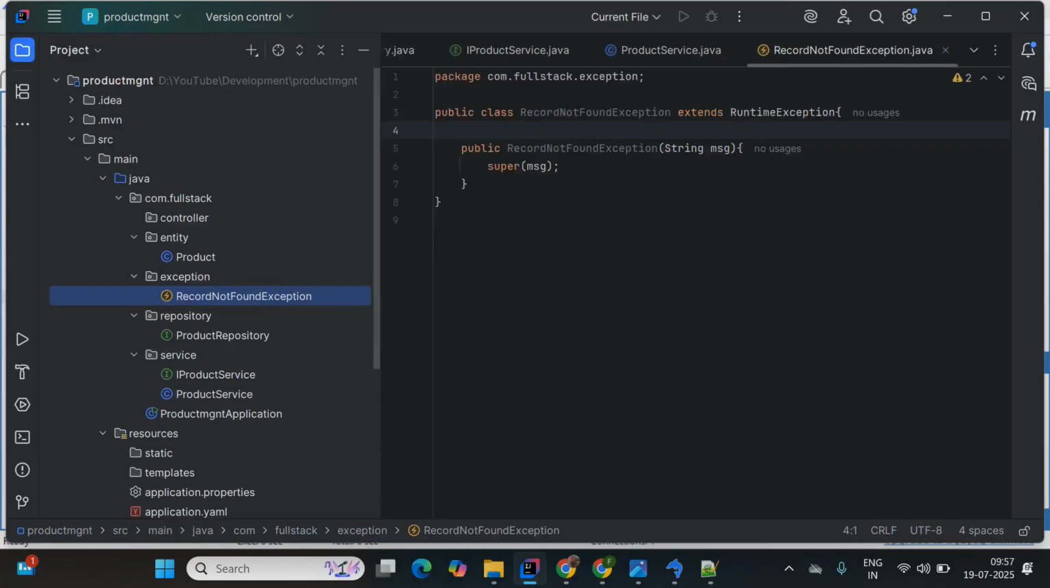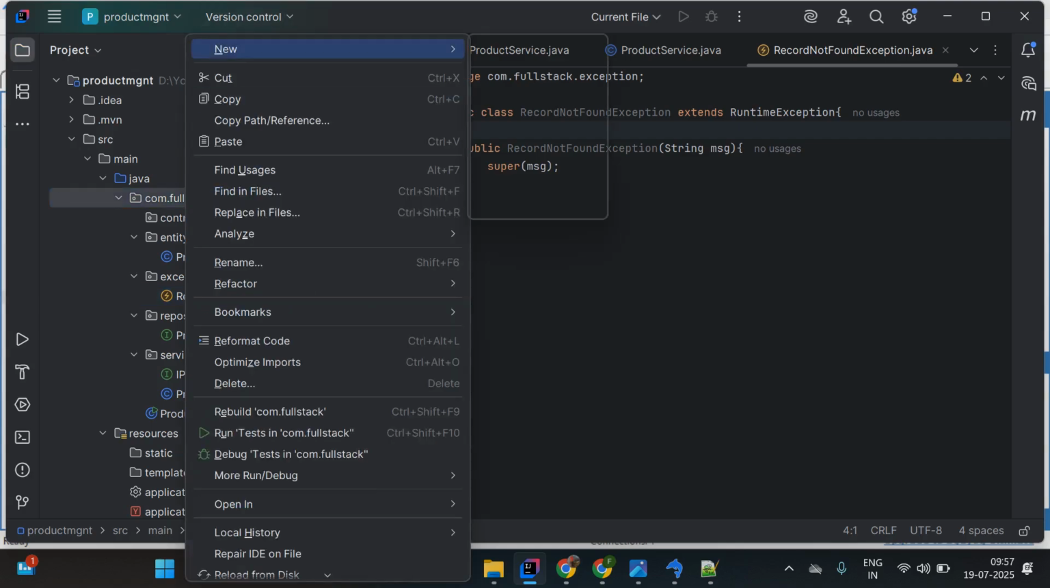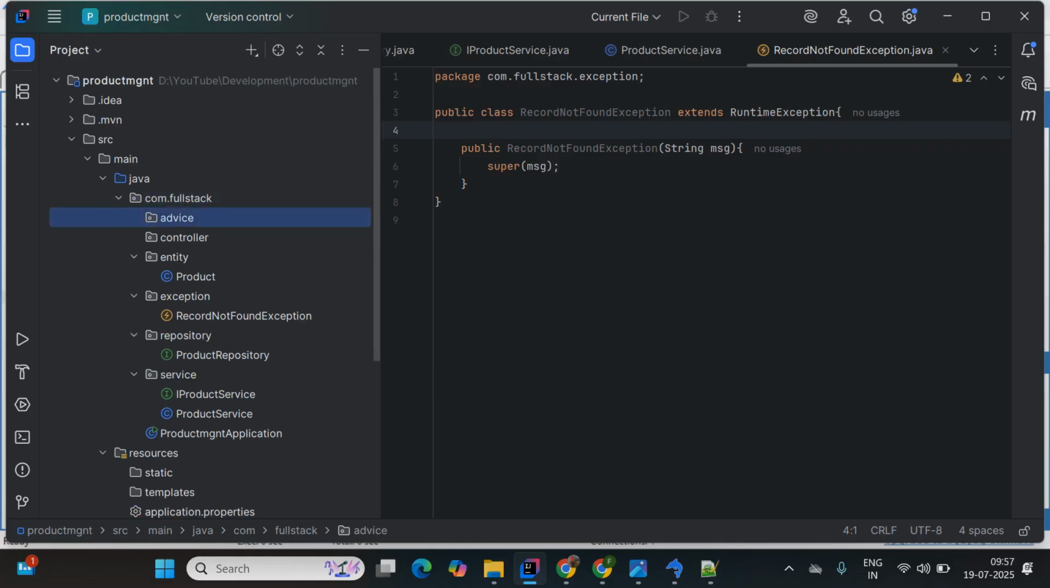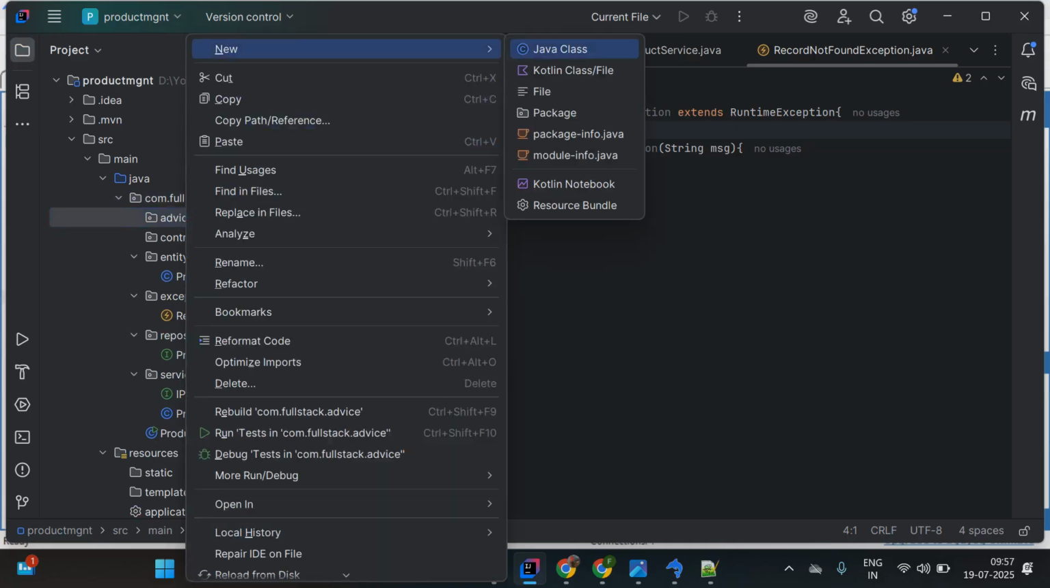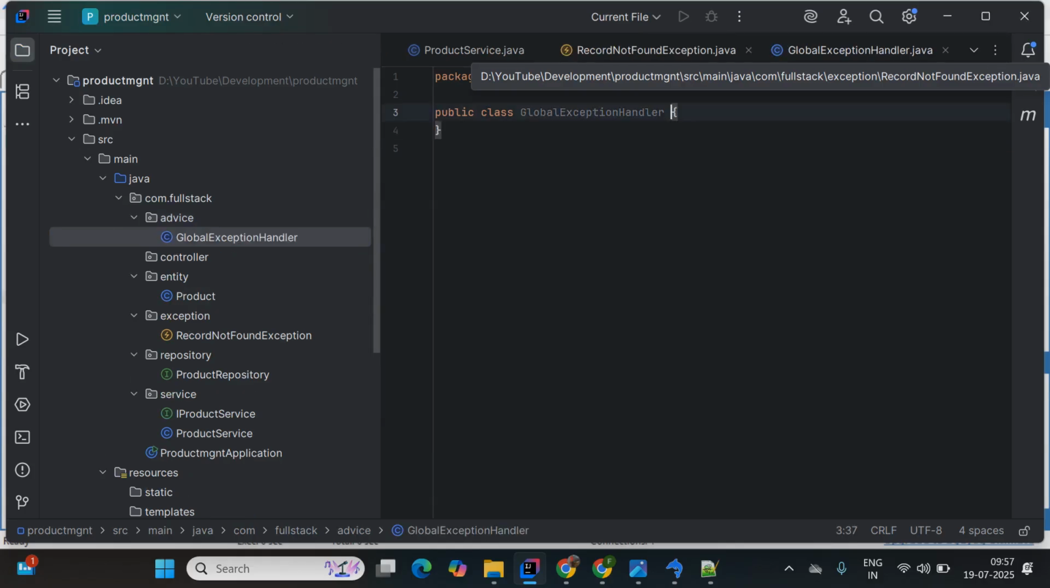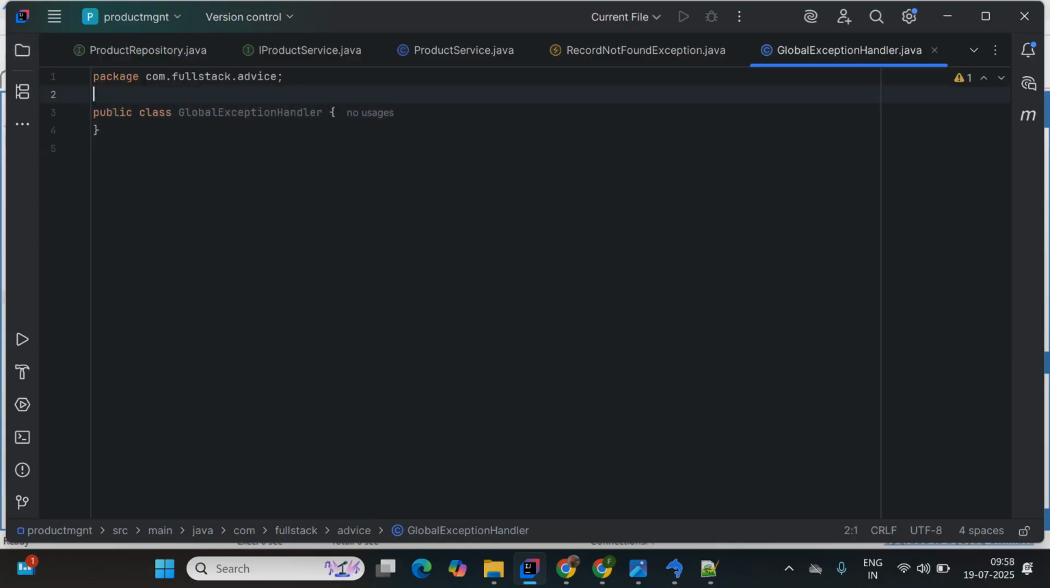Now we are just going to handle this custom exception, like a global exception, you can simply say. For that perspective, I will create one more package here. The new package name, you can simply say, this will be advice. And within that advice package, I am just going to create a new Java class, you can simply say, GlobalExceptionHandler.